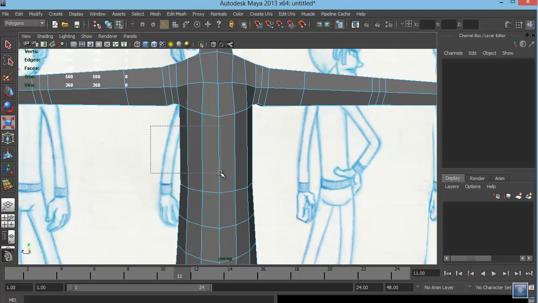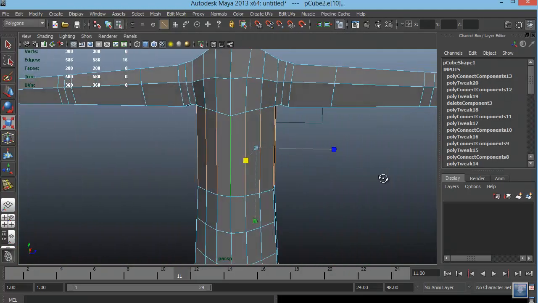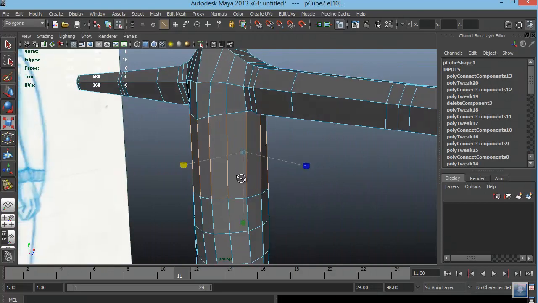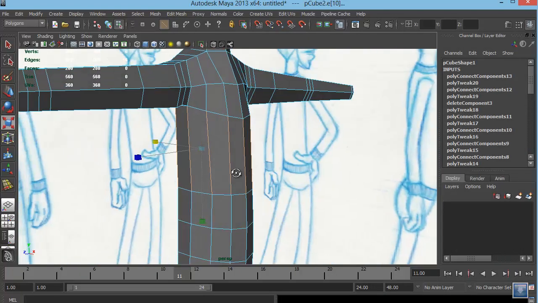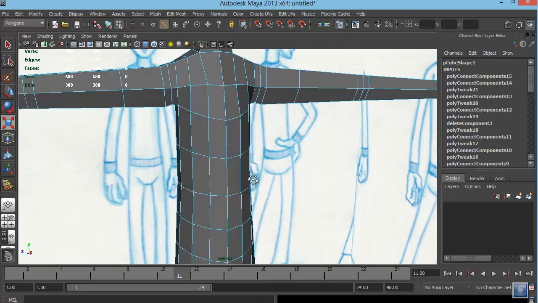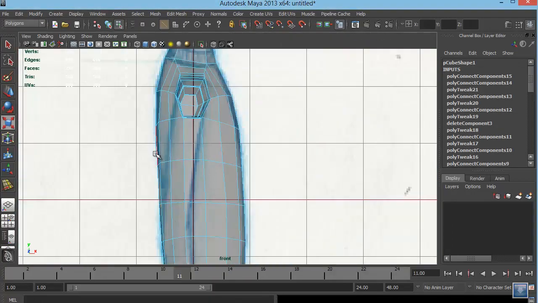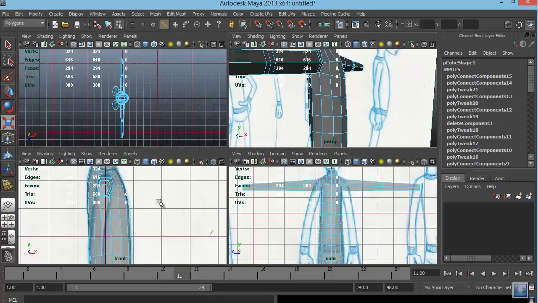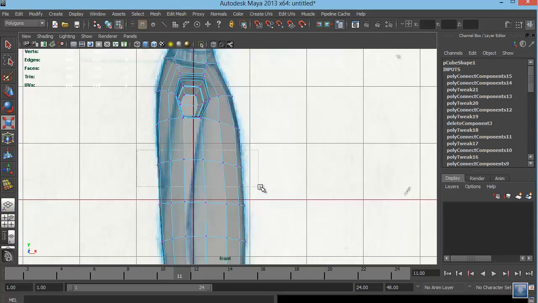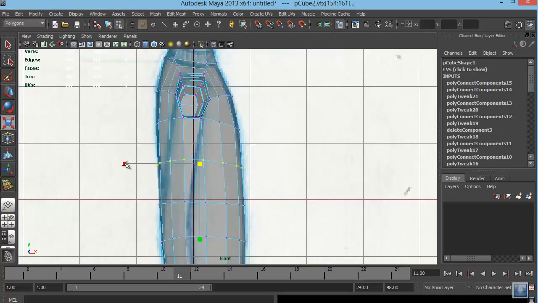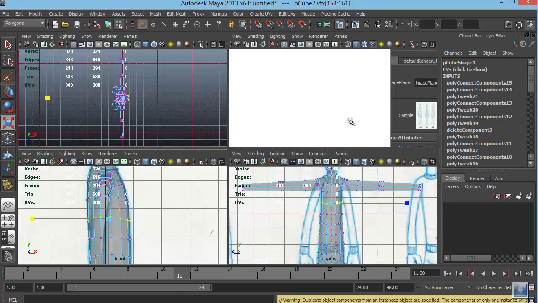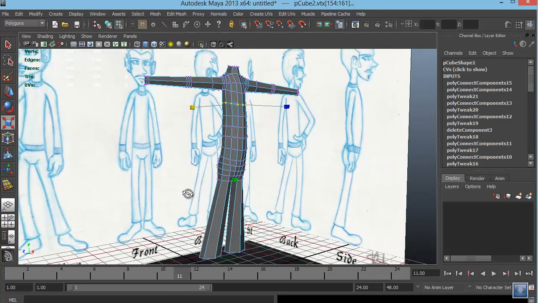Sometimes it's adding more than one edge loop. That is because when I click and drag, it is selecting the ones that are on the other side also. So when that happens, you can just deselect it and select again, making sure that you're only selecting one side. So just make that small change. I think that is good enough.